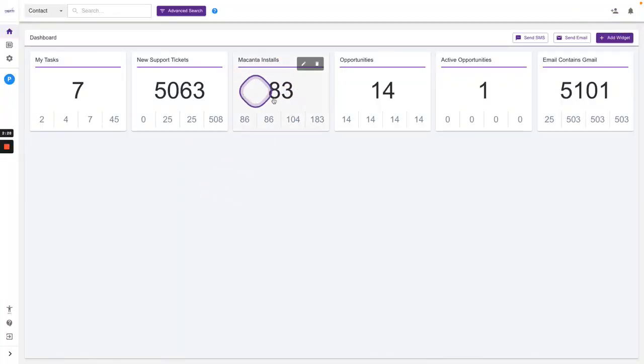But let's say that's on the Macanta install. The same contact can have an opportunity open, which is different transactional emails. They'll still receive that because I can be opted in on the opportunity, but opted out on the Macanta install. Or I can be opted out on the opportunity, but I'm opted in on my support ticket, which is important because I need to be able to receive those transactional emails. So that gives you an idea of how unsubscribe functions in Macanta.